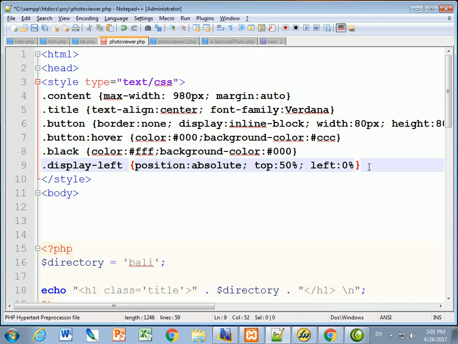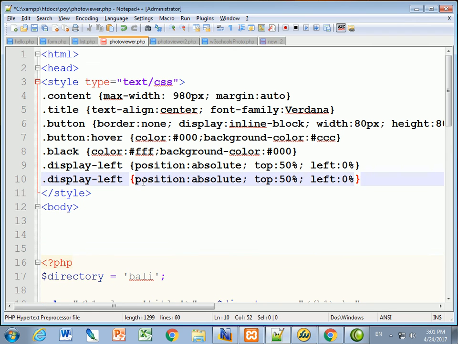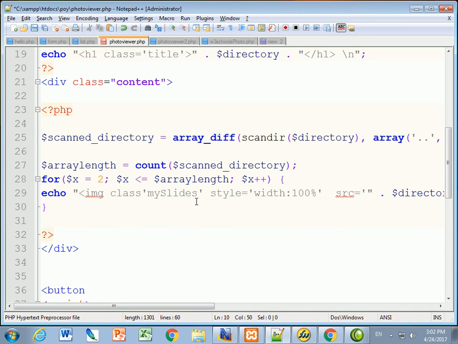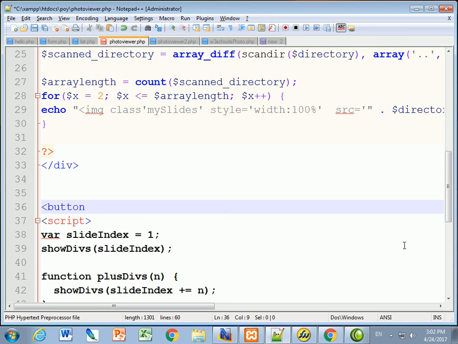Great. And I'm going to do the exact same for the right, but I'll call it display right. And for the right button, I'm going to call in this class called display right. But of course, I want it to be 0%, not from the left, but from the right. So those styles are good. So let's add these two buttons that we want to add here.